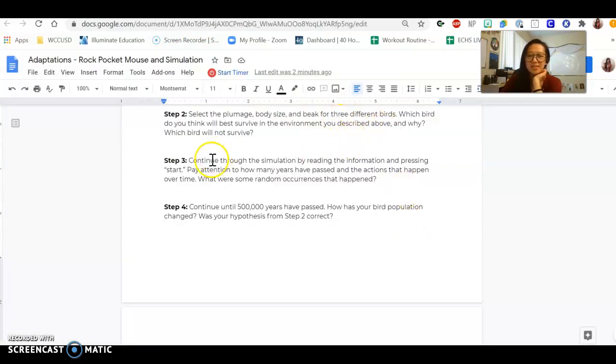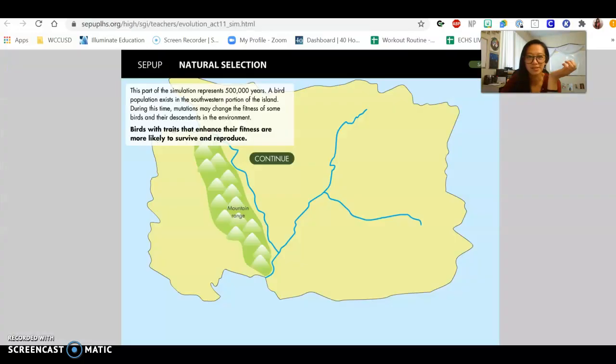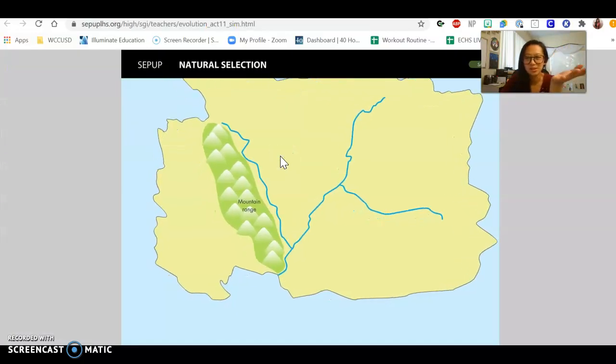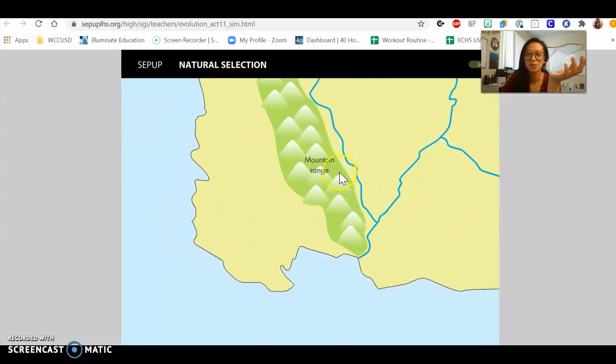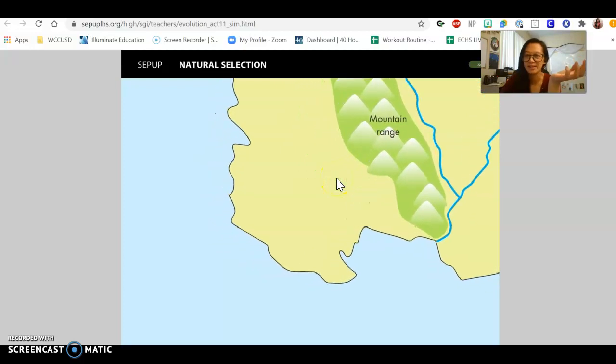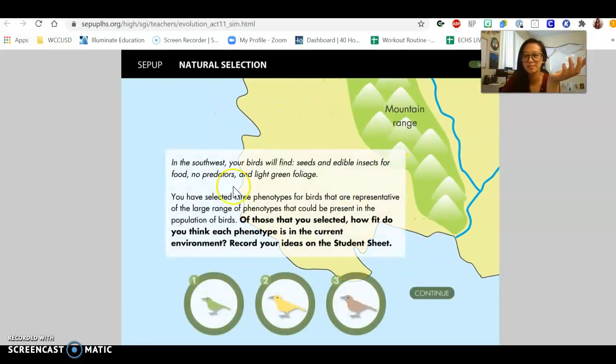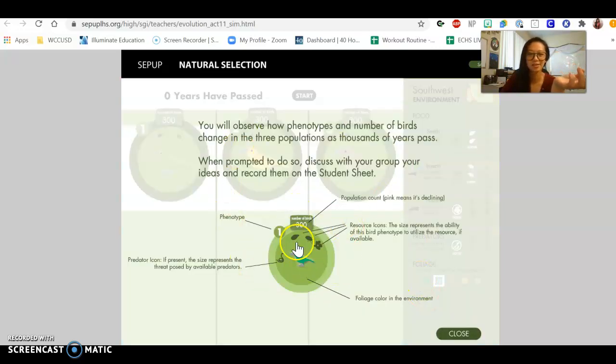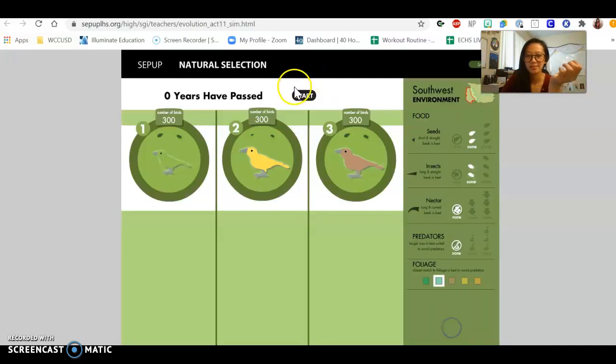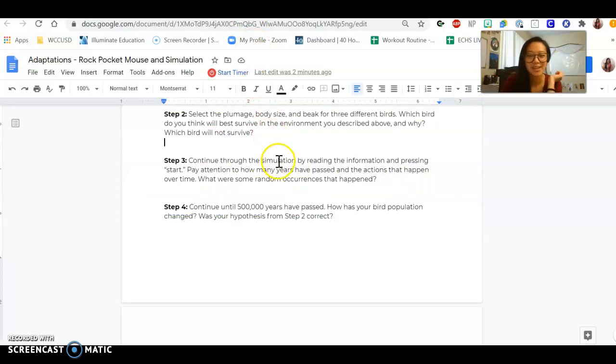And then step 3 is continue through the simulation by pressing start. So once you continue, you'll go through some of these things. You'll look at different ideas. You'll read through some things. You'll see how things are going to be listed on here. And then this is where you're going to press start and things are going to happen. Okay, I'm not going to give it away, but that's what you're going to do. Continue it until you've got about 500,000 years past, and then answer the question.